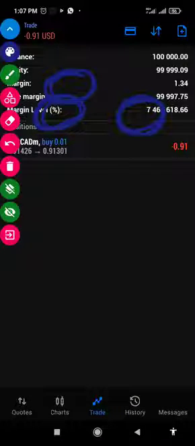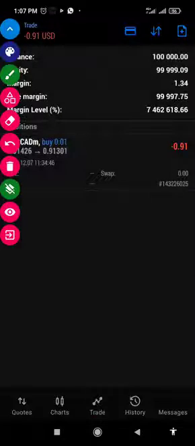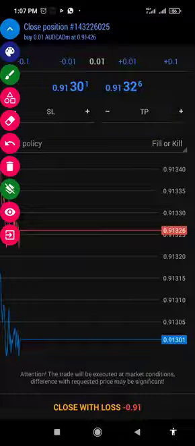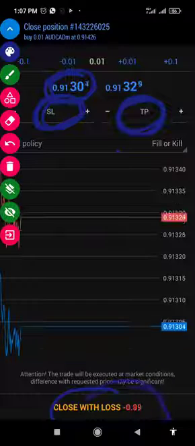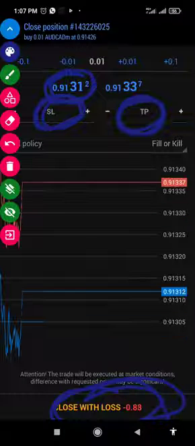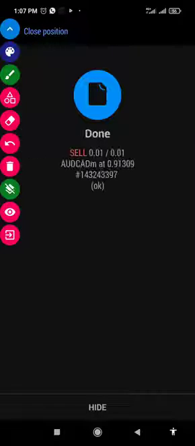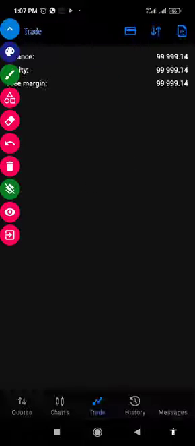If you want to close your trade, click on close position. Just click on close with loss, because the trade is currently on a loss. You just tap it, and it will close. It has closed. So this is how to calculate pips.